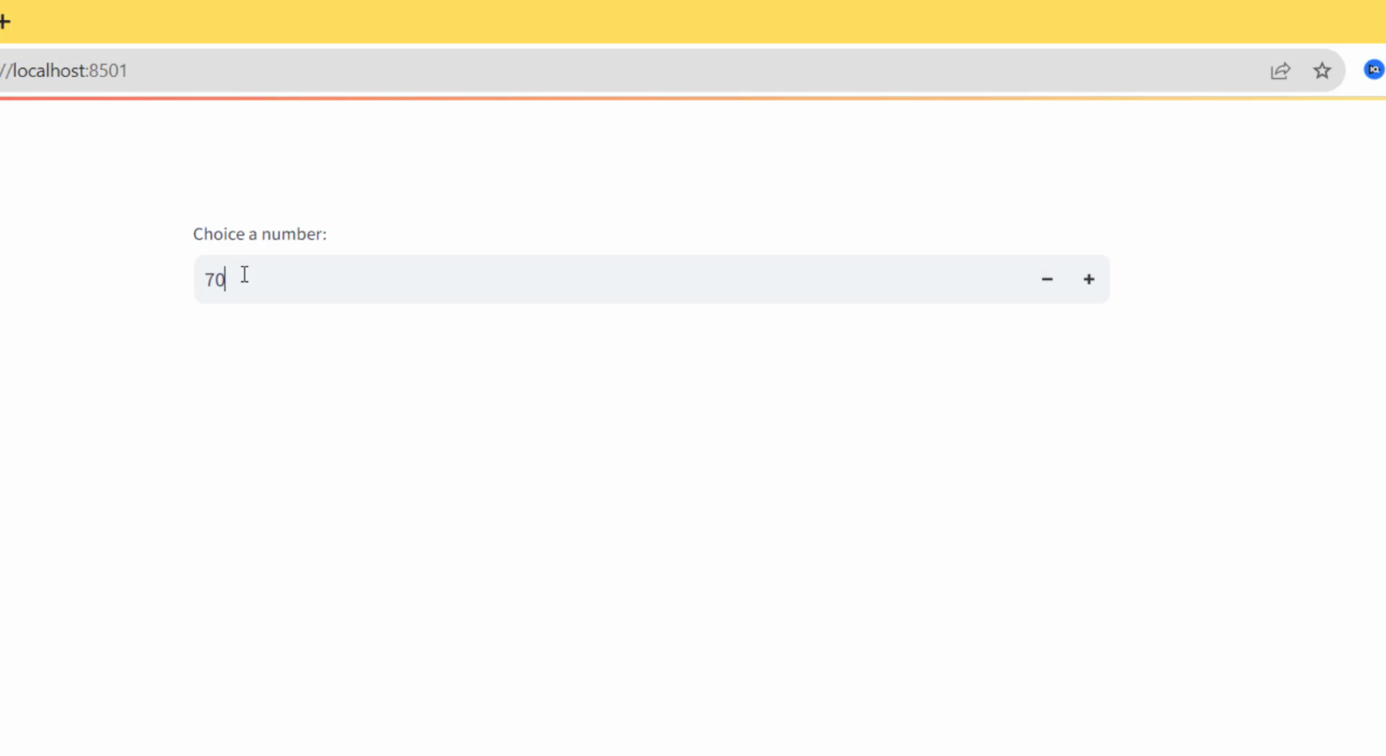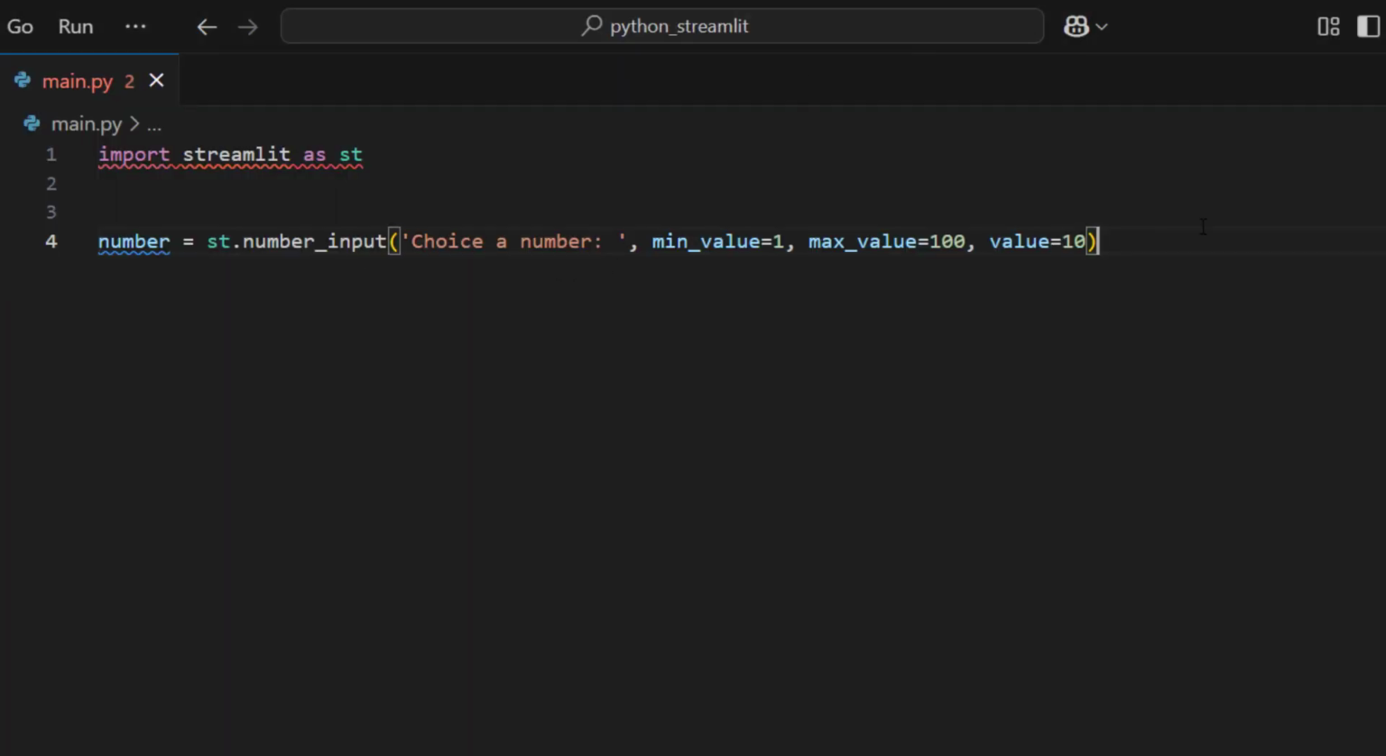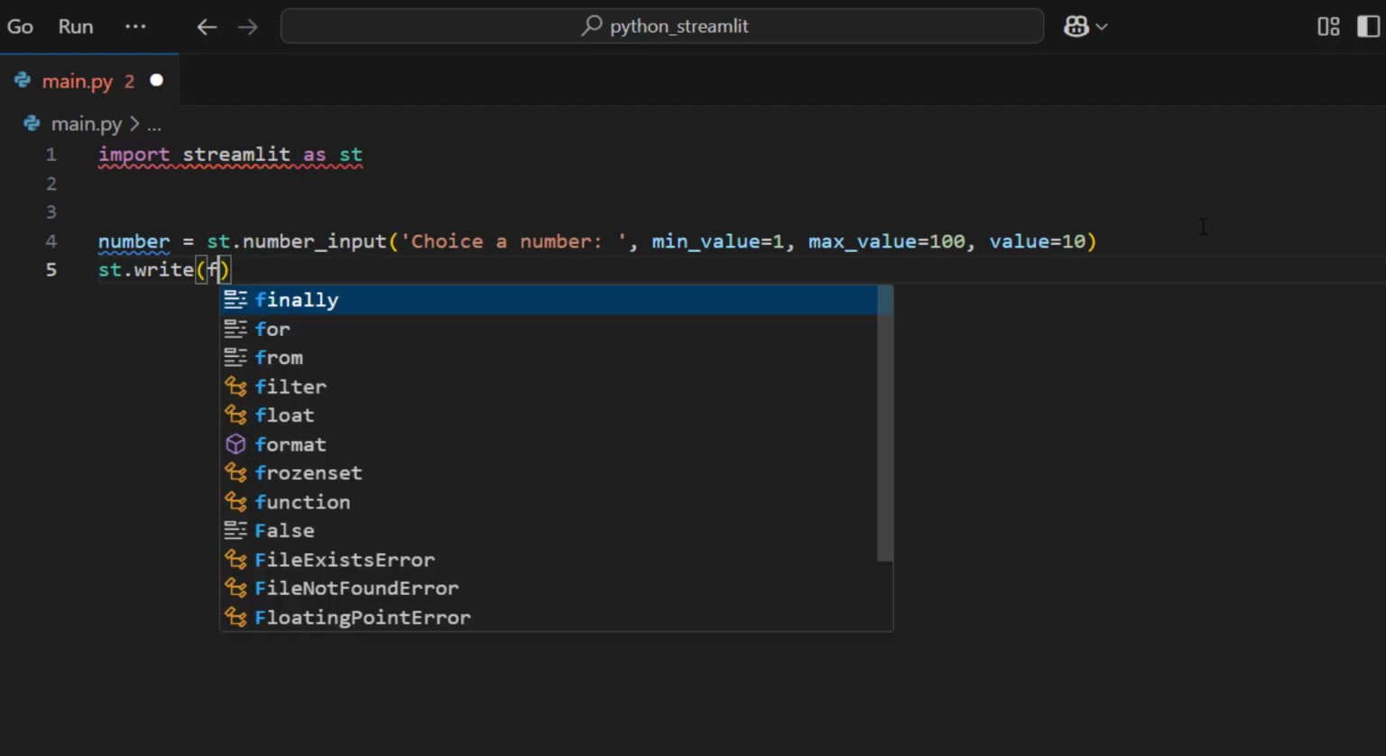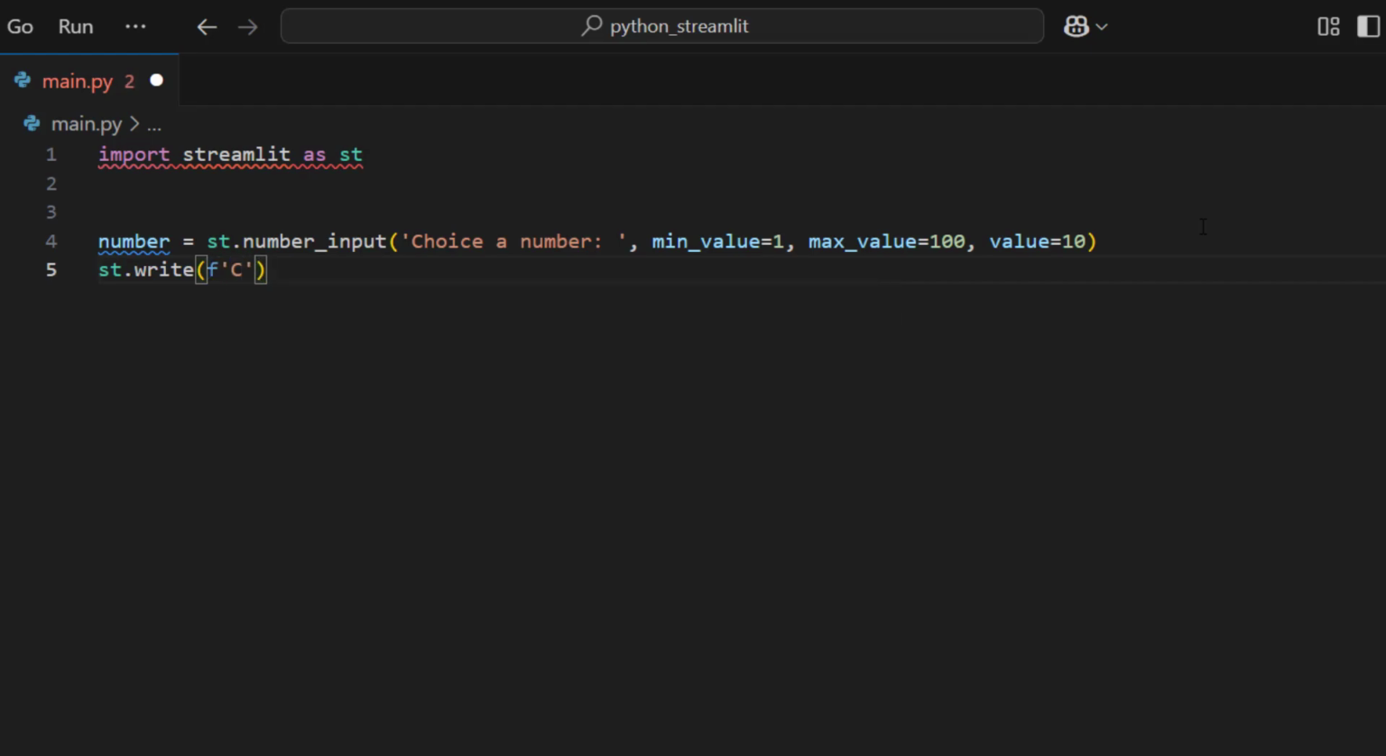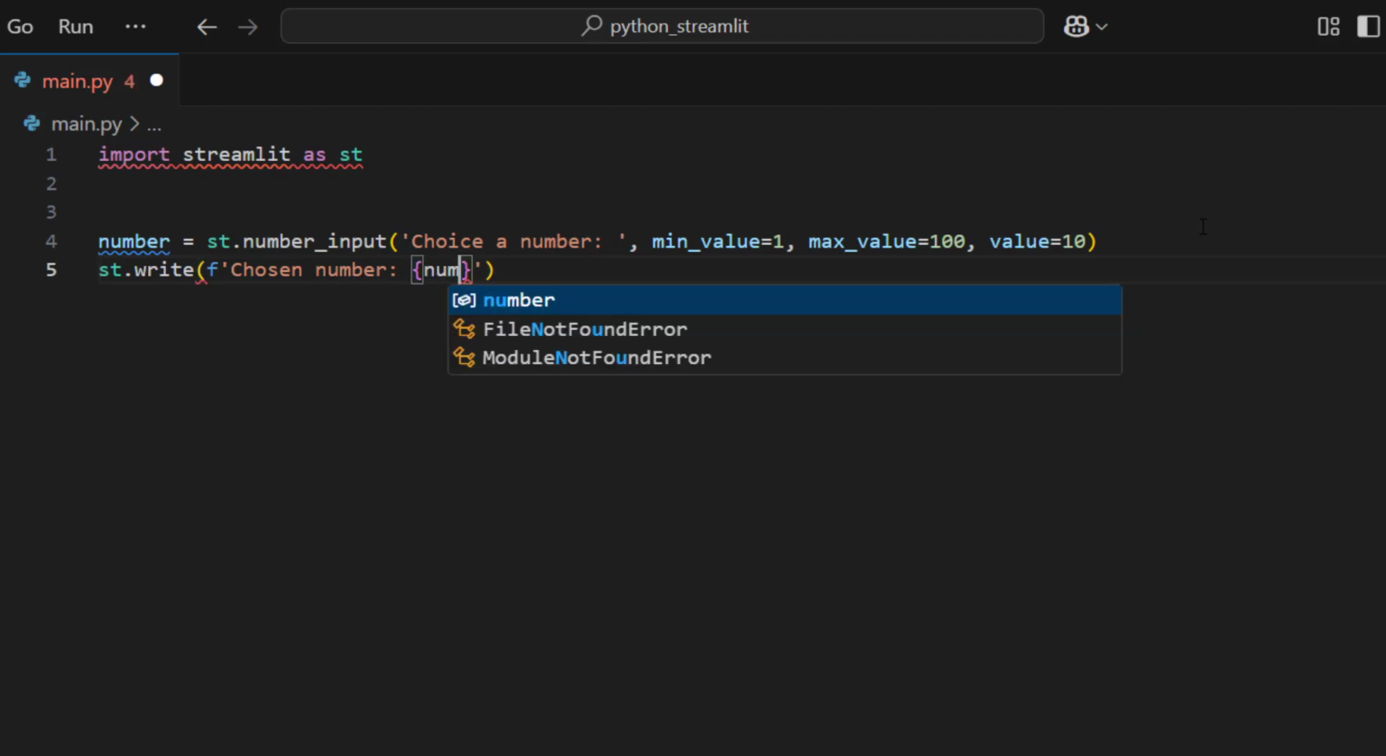So let's give 70. How can we get the values from here? In order to get the values, we need to do something like this. Let me come here and write st.write, as always, open and close, and what's it going to write? Let me use an f-string and do something like this: Chosen number, dot, and since I use an f-string, I can put here number in curly braces, something like this, and save.